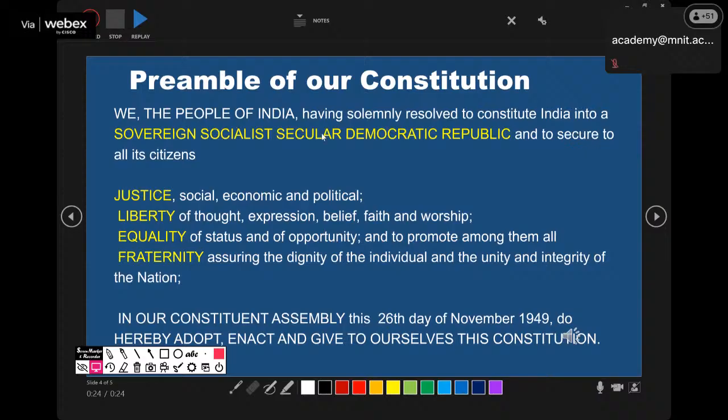We, the people of India, having solemnly resolved to constitute India into a sovereign, socialist, secular, democratic republic, and to secure its all citizens justice, which is social, economic, and political, liberty of thought, expression, belief, faith, and worship, equality of status and of opportunity, and to promote among them all the fraternity, assuming the dignity of the individual and the unity and integrity of the nation. So we adopt this in our Constitutional Assembly, 26th day of November 1949, do hereby adopt, enact, and give to ourselves this Constitution. I'll stop this with the stopping function.